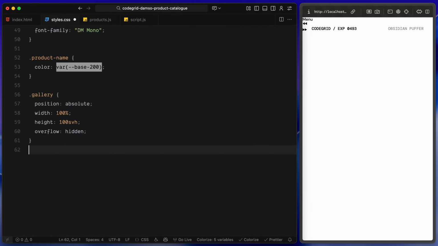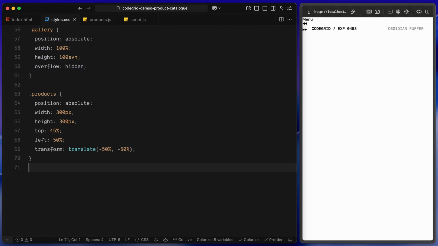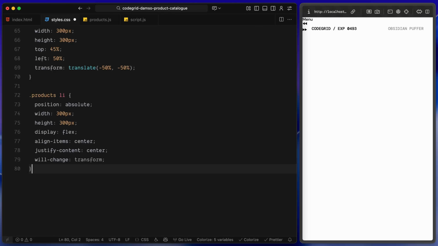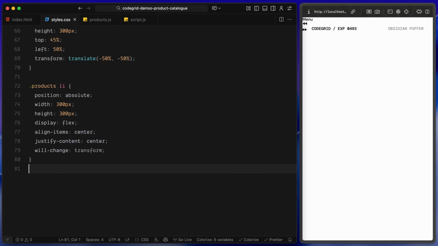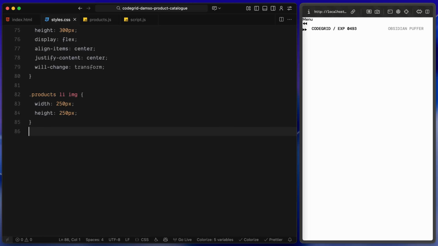The gallery section is also absolutely positioned and fills the full screen height using the safe viewport unit so mobile browser Chrome doesn't clip anything. Overflow is hidden here as well to keep the slider tidy. Inside the gallery, the products list is centered on the screen. For now, it's a fixed 300 by 300 square that we'll use as the stage for the active slide. Each list item is also absolutely positioned at that size with content perfectly centered using Flexbox. I have marked all the list items with will-change: transform. That's a hint to the browser that these will animate frequently. The images inside each item are sized slightly smaller, 250 by 250, so they sit with a comfortable margin inside the square.